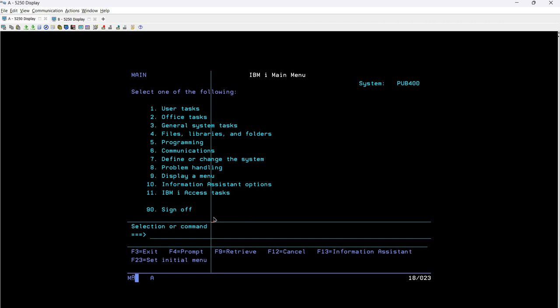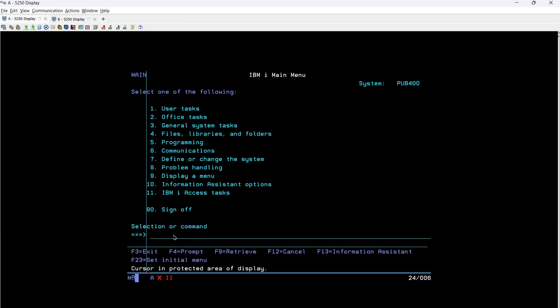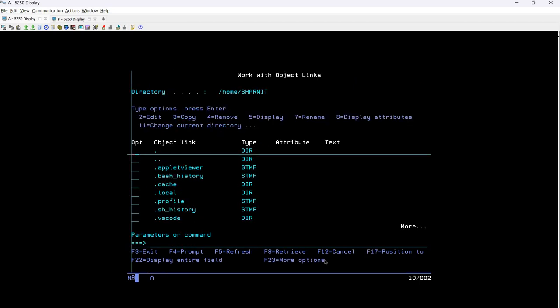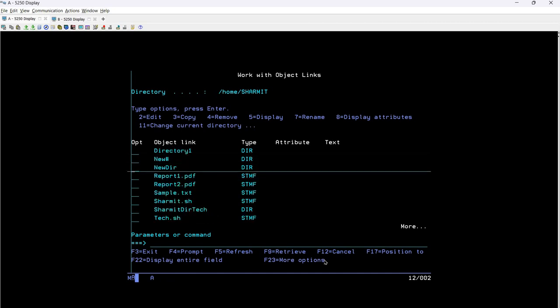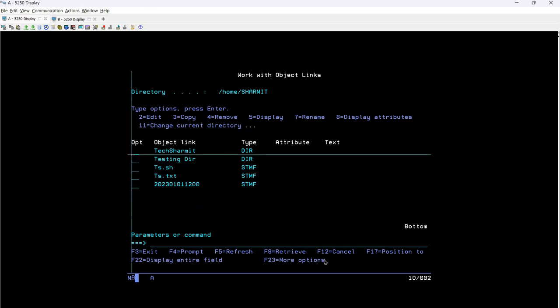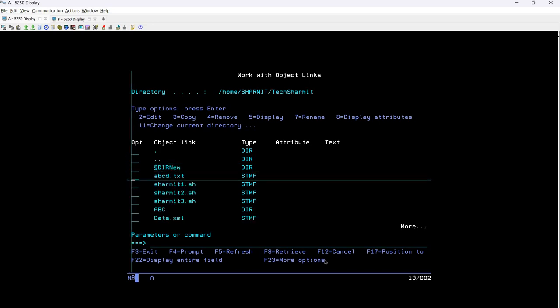So let's start. For that you first need to write WRKLNK, which will work with the object link screen. Now here, if I do page down, you will see that there is one directory that I have already created, and I always keep my files inside this directory itself. So I'm taking option 5 over here. Then we have Sharmit 1, Sharmit 2, Sharmit 3 files, or you can say script files.